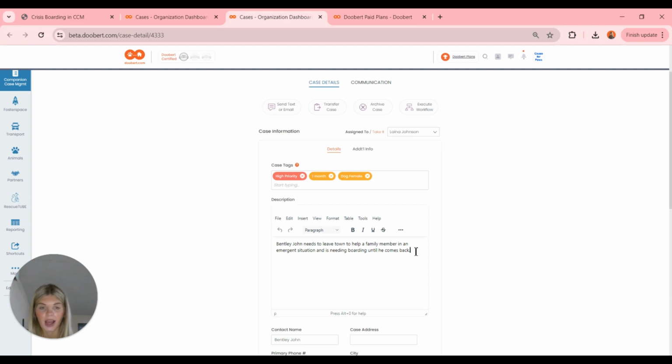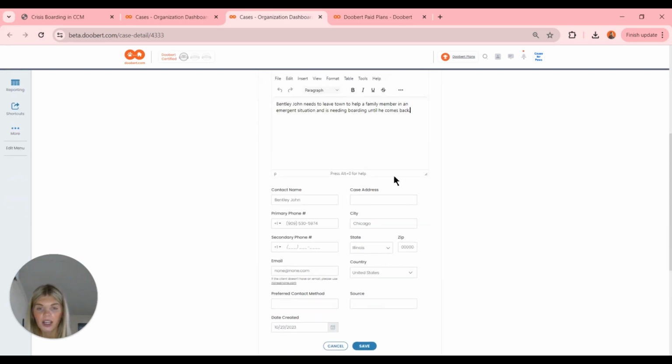So that's always great. And then down here, you can see that we have our contact information right here. Here we have everything that our organization is going to need to contact the crisis boarding applicant. So we have their name, their phone number, secondary phone number if you have one. If you don't have an email, none@none.com works fine. But just keep in mind, if you're looking to communicate with them by email, you want to put in a valid email, otherwise it won't go through.